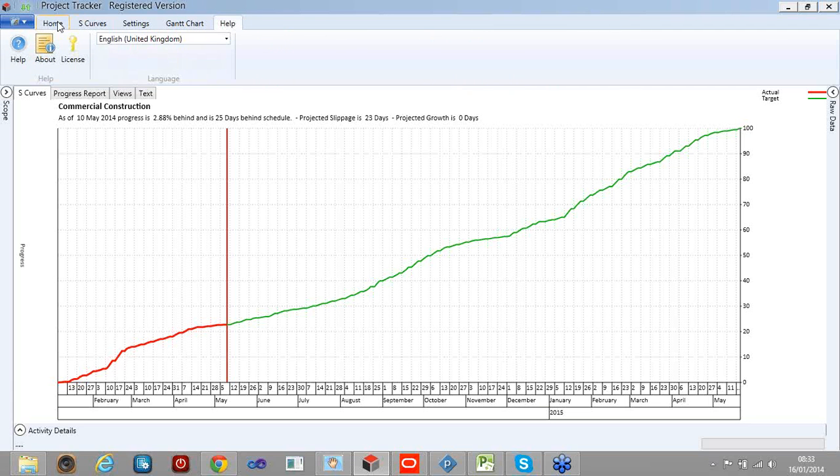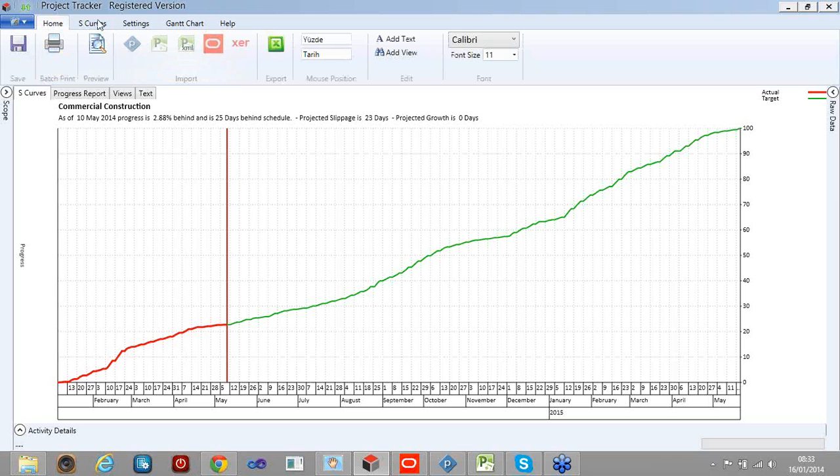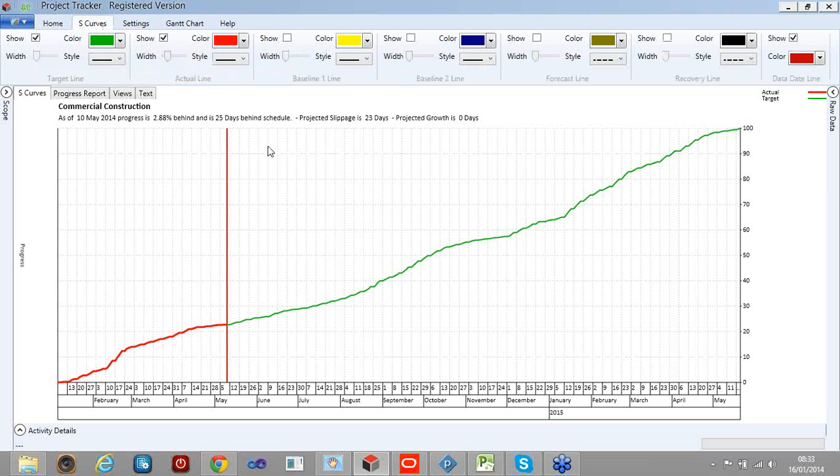If I go to probably the S-curves tab here, this is where we configure what curves we're showing and how they look. Obviously all this is updating and interactive at the same time. So you just save that as you wish. So I've got the target line, the actual line. I might want to introduce the baseline 1 line, which was the as soon as possible line. So let's give that a better colour that you might be able to see.